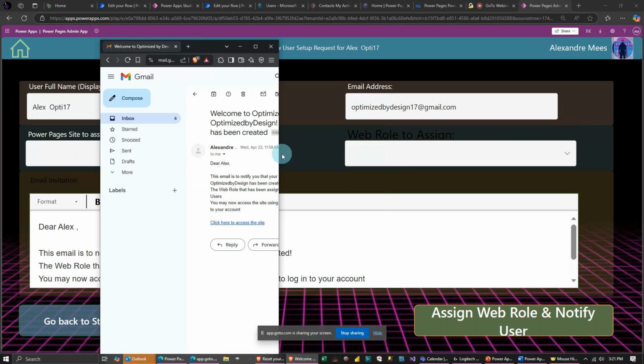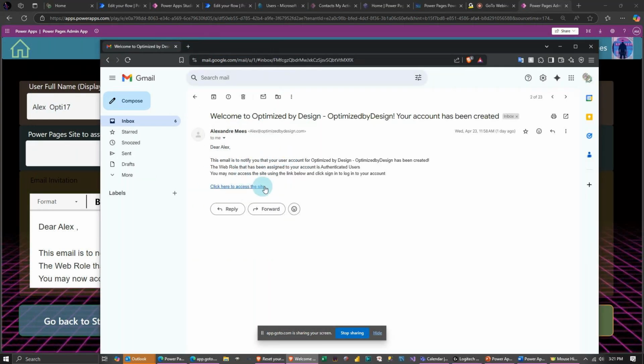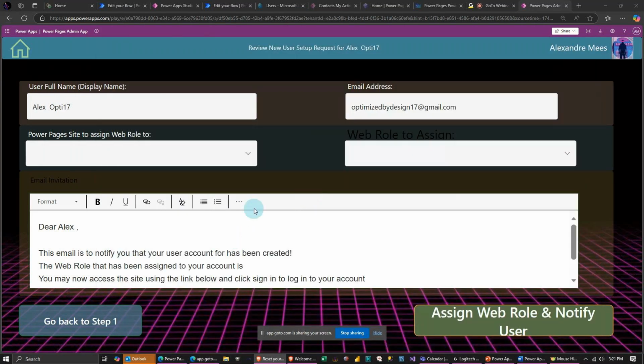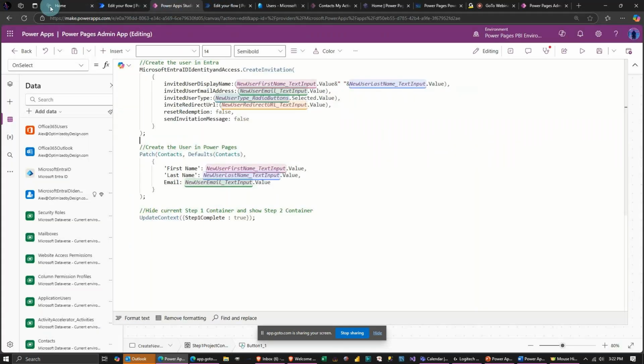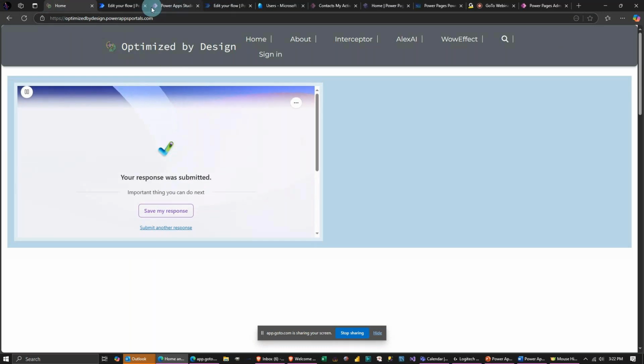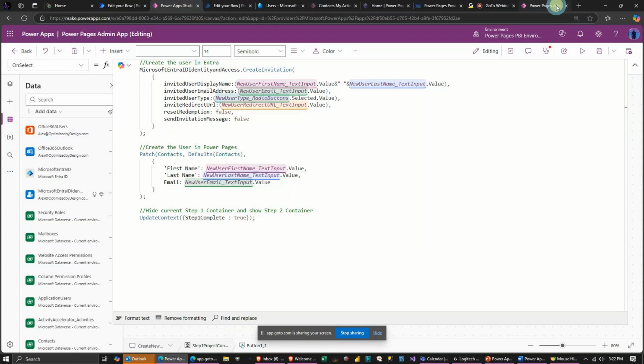So I'll just share that email with you. So receive the email to, well, actually, that was okay. Okay, I lied. That was an email from before because I just deleted that account earlier just to show the process. I'm skipping ahead, but from here we have the user that's just created in Entra, and if we checked Power Pages Management, we have the user created there as well.